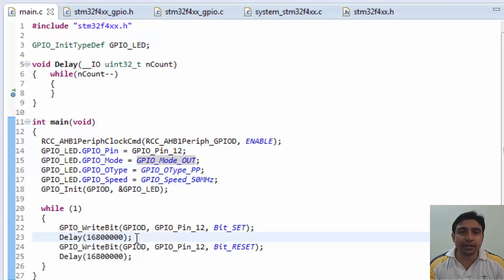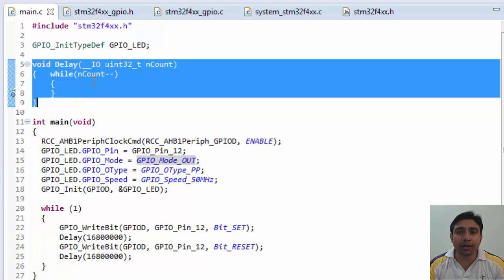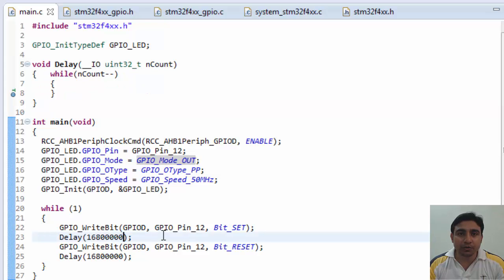Now let's see this delay function. In this delay function, we are actually passing a long integer value, and then this value is continuously decreasing one by one until it reaches 0, and then it returns to our main code and further executes.